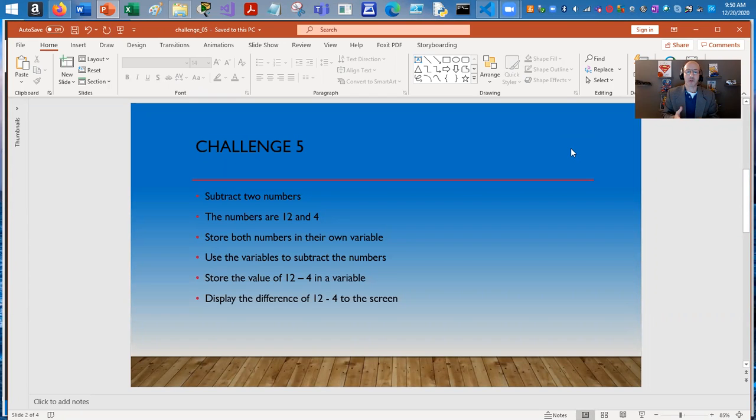So again, we're going to subtract two numbers. This time we're going to declare the first number as 12, the next number as 4, and of course we're going to store those numbers in variables. Now, sometimes you get the question, what should the variables look like? And I always say they should represent what it is you're trying to store, okay? So in this sense, we are trying to store numbers.